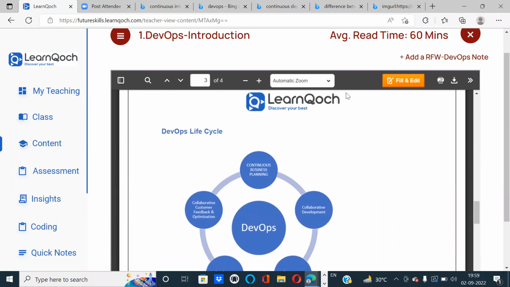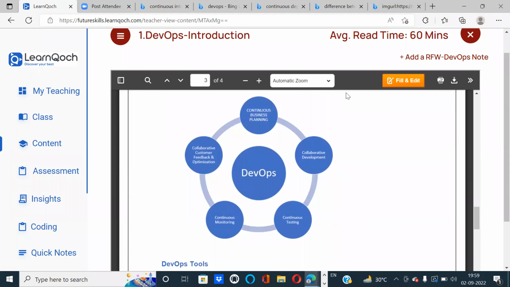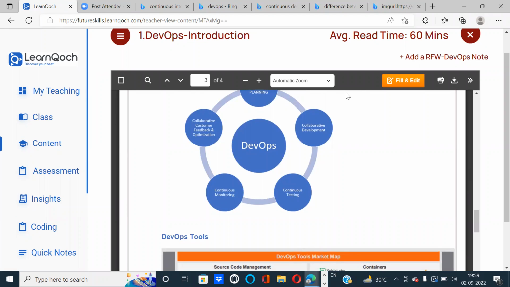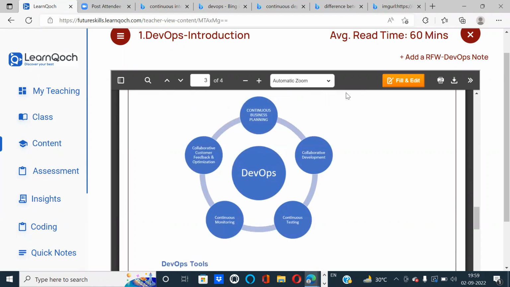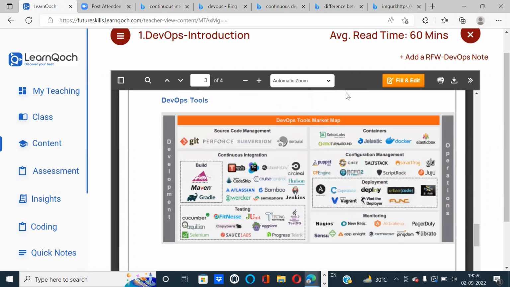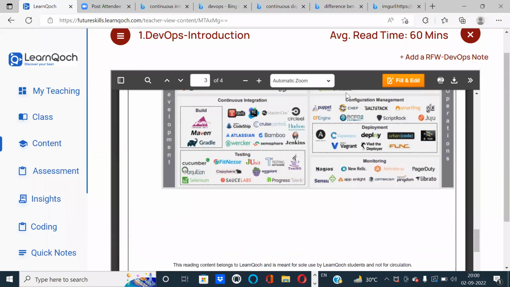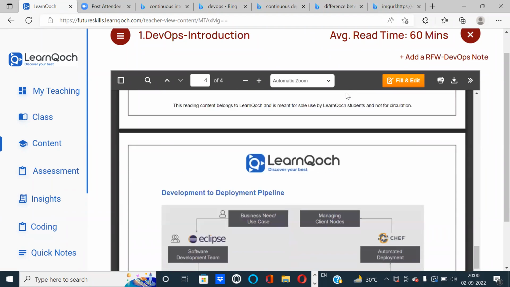And then we learn about the DevOps life cycle: planning, designing, development, testing, monitoring, and then feedback. And then DevOps tools, we know the names of some DevOps tools that we use for source code management, continuous integration, testing tools, container tools, configuration management, monitoring, and deployment. This is the main thing. These tools are important for a DevOps engineer.